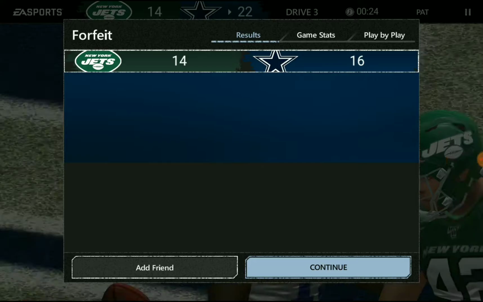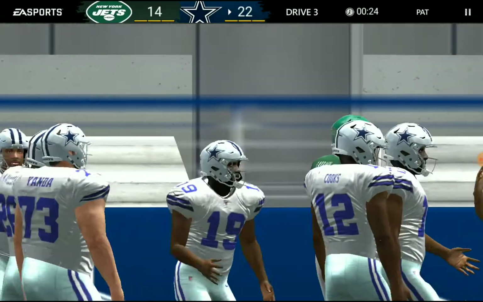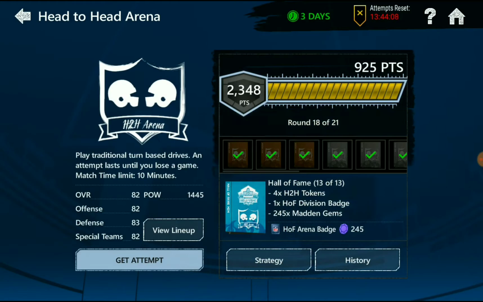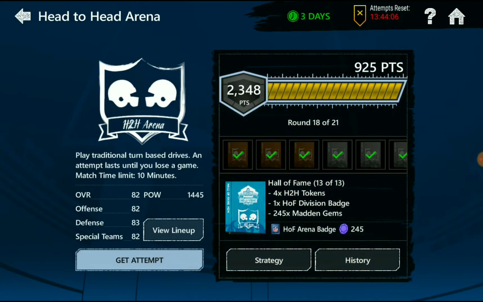And is it not going to let me kick a field goal? It did not let me kick a field goal. So, we just got screwed out of a 2-point attempt. Oh, great. Great coding, EA.